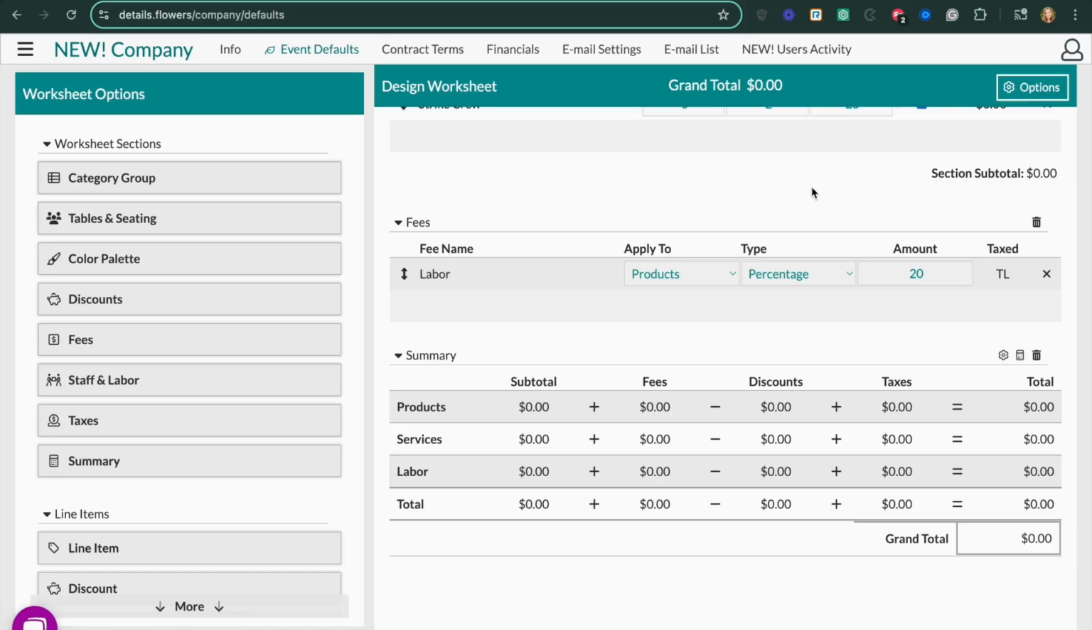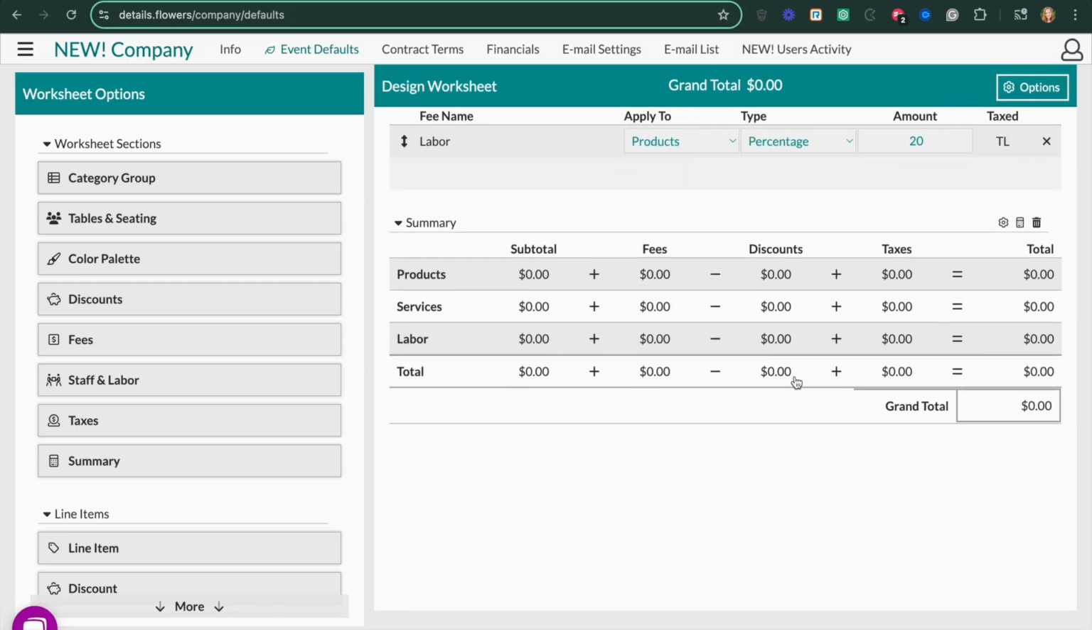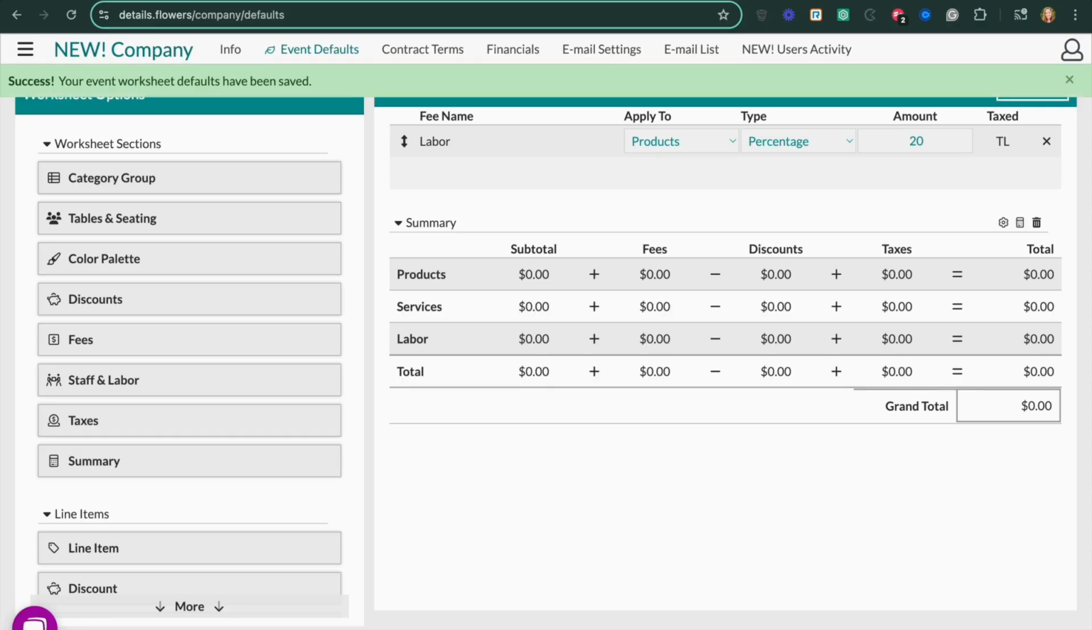Lastly, remember to keep the summary section visible at the bottom of your worksheet. This section will give you a complete breakdown of your event, showing all costs and taxes to ensure accuracy and provide a final overview. Once you've finished, make sure to click the Save button at the bottom.